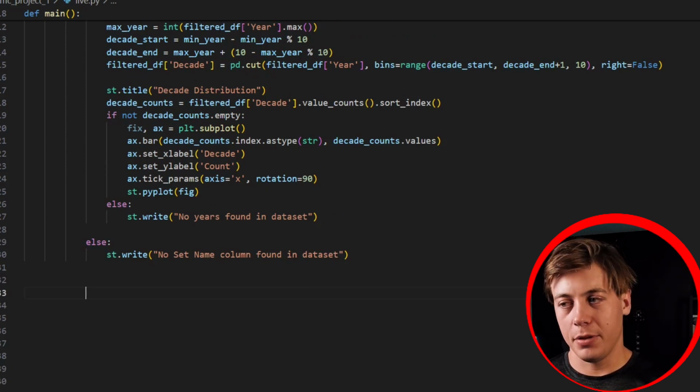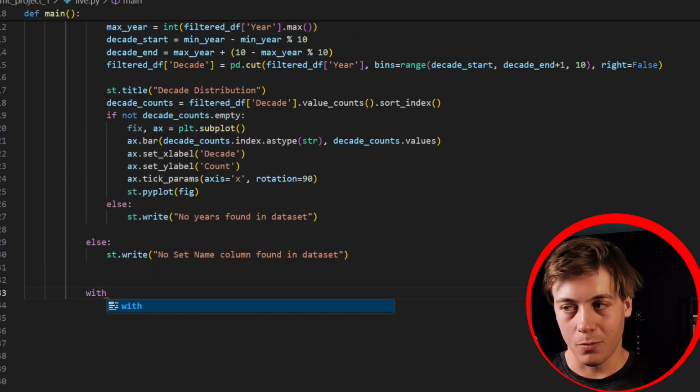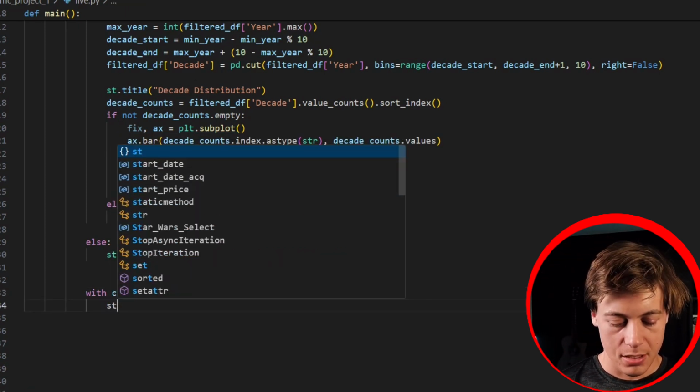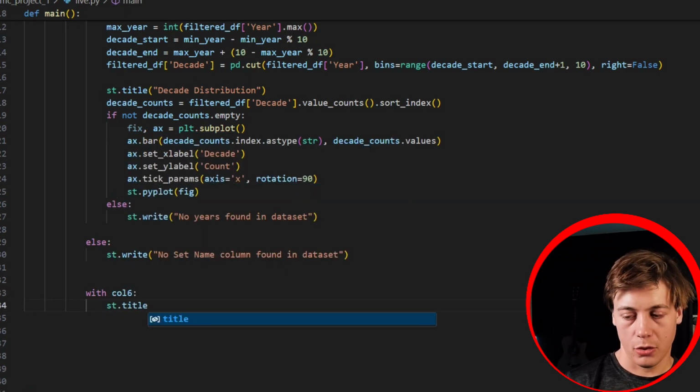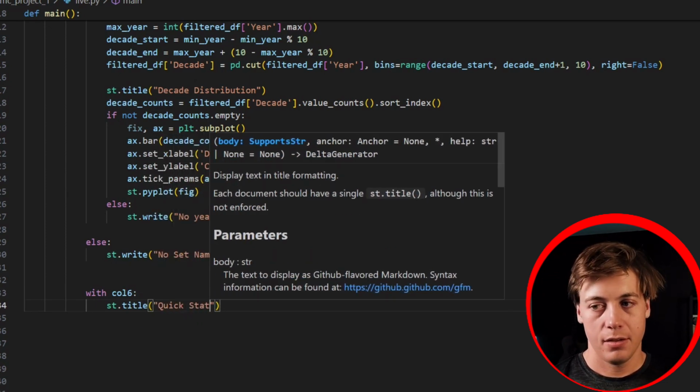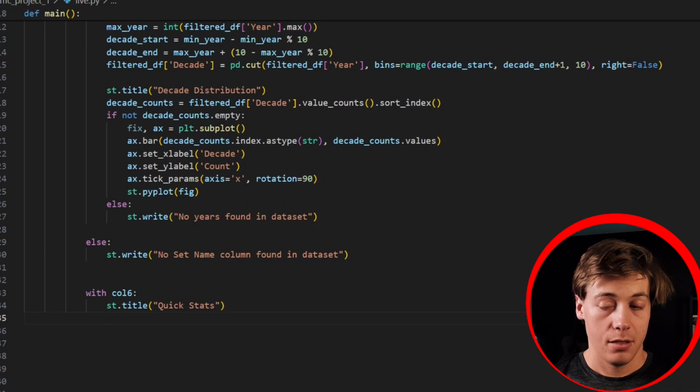All right, so now we're going to build out our last column. So with, let's say, column 6 like that. And we're going to call this title quick stats. So quick stats like that.